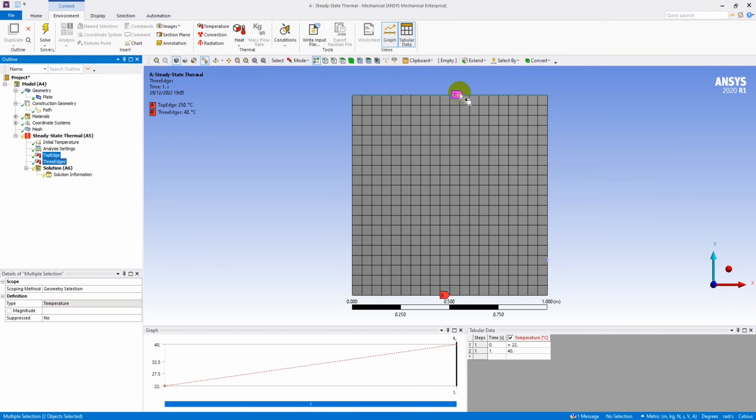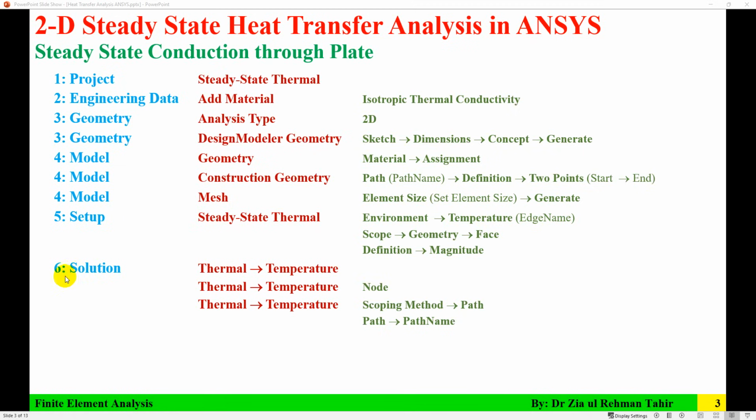Okay, so now the boundary condition on the top edge is 250 and the other three edges are 40, and that is being applied. So at A there, and then when I click on B, all four edges are selected. The next step is in the solution, I need to go to thermal and then define temperature for all, then thermal temperature at the center, and then thermal temperature along that path.